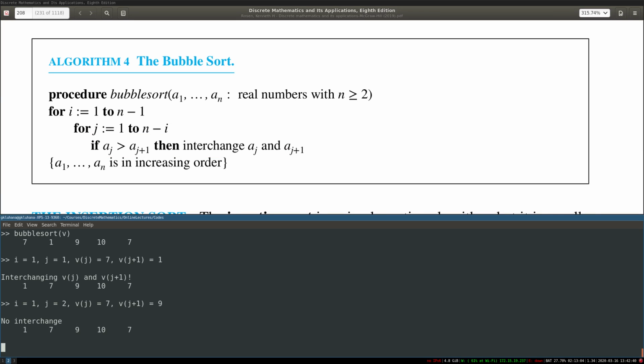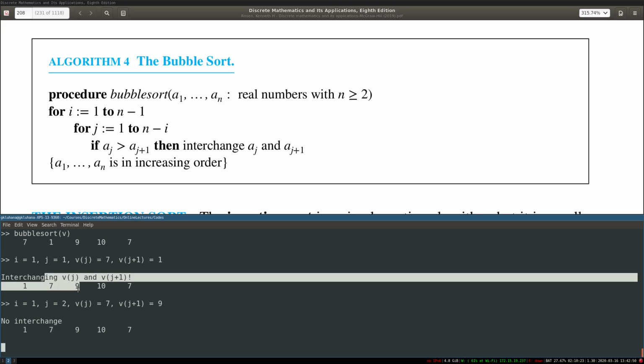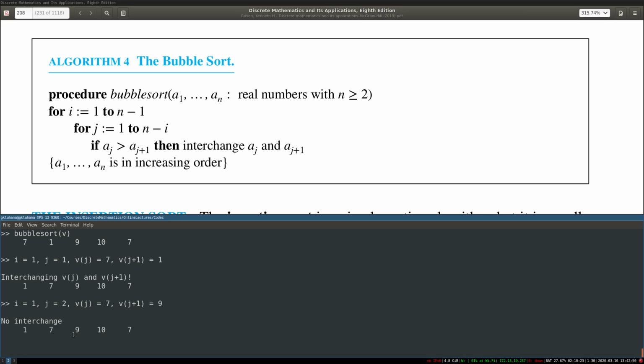We repeat. If we go to the next step, i is 1, j is 2, vj is 7, vj plus 1 is 9. These two values were compared and they were not changed. Then these two values were compared and they were also not changed. No interchange. And then these two values were compared and we saw an interchange of vj and vj plus 1. So 7 and 10 got interchanged, and that was the first pass of your bubble sort.